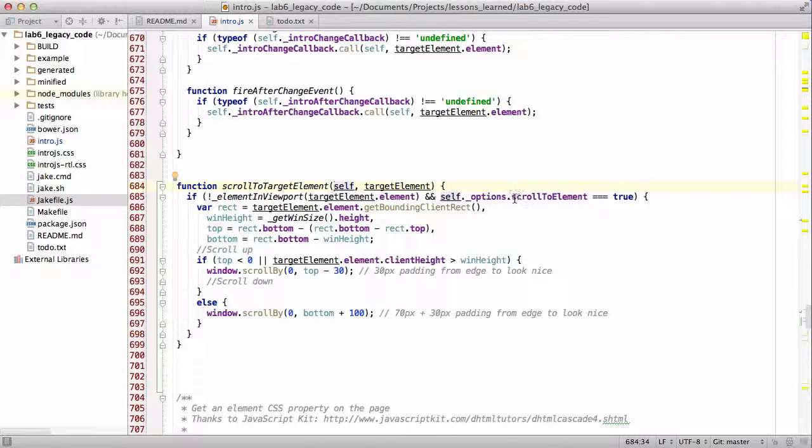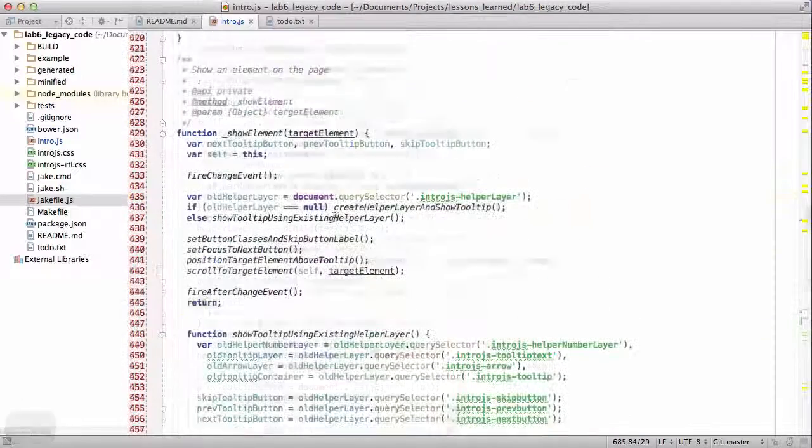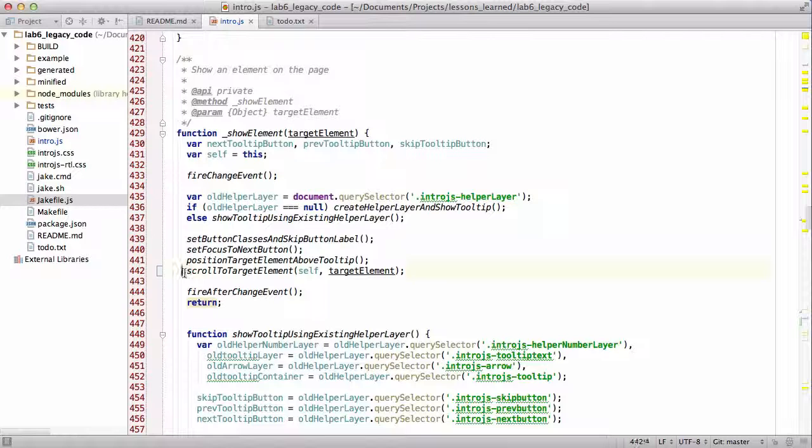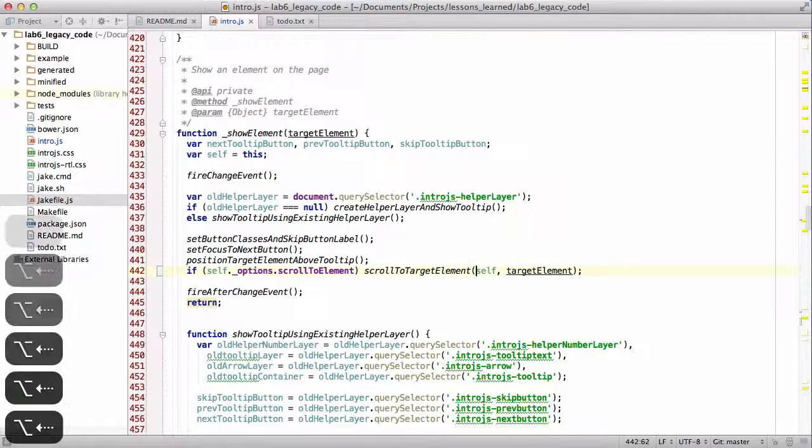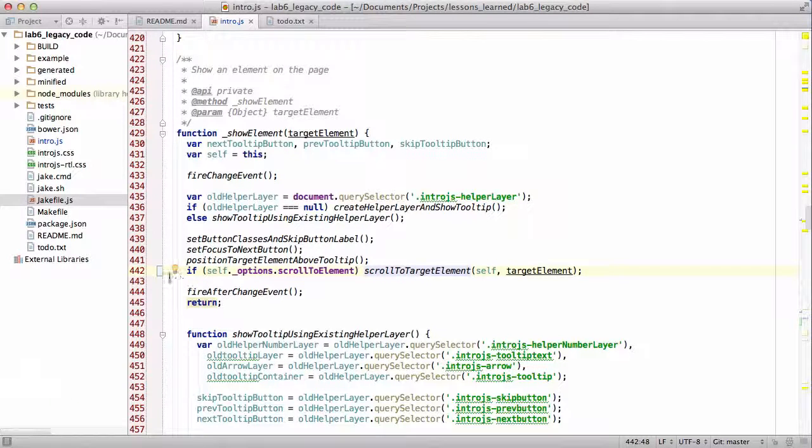I want to say that this variable should really be pulled out. I mean, this right here is a guard clause. But doesn't it make sense that we could just say, back up here in show element, something like this? If self.options scroll to element, then scroll to target element. I mean, that reads really nicely and it really clarifies what's going on here. We should be able to say that.